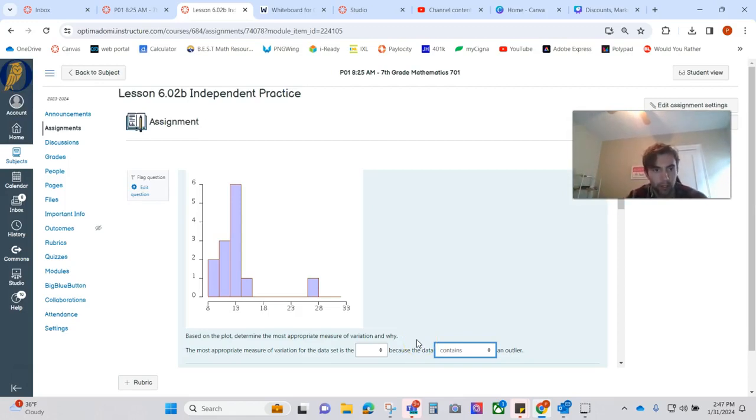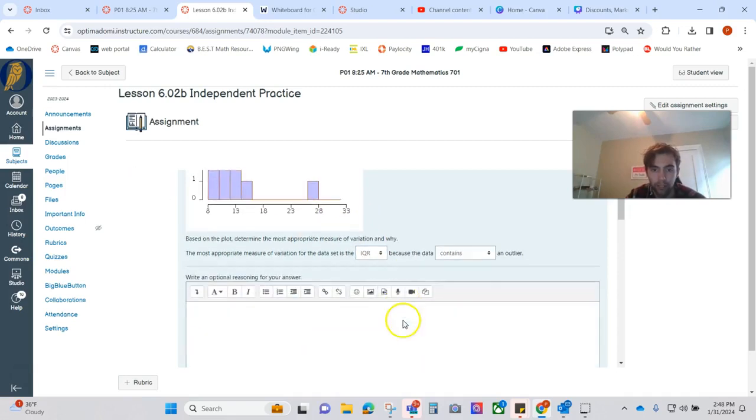Range is the best way to measure variation when your data is perfect. If your data is not perfect, so if your data is not symmetrical, if there's an outlier, don't use range. Range will just give you a silly answer that will make your data sound different than it is. Since our data is not perfect, since we have an outlier, we use interquartile range.